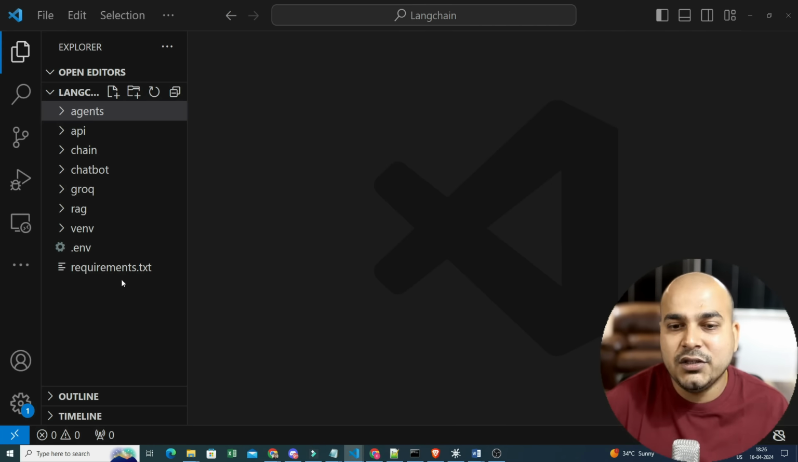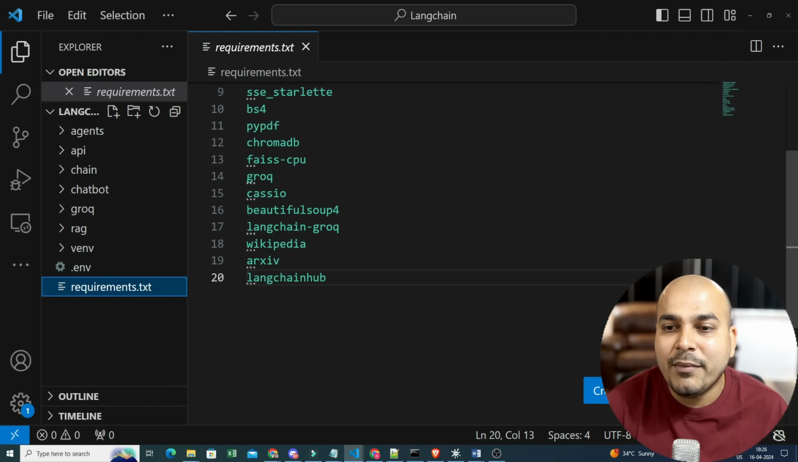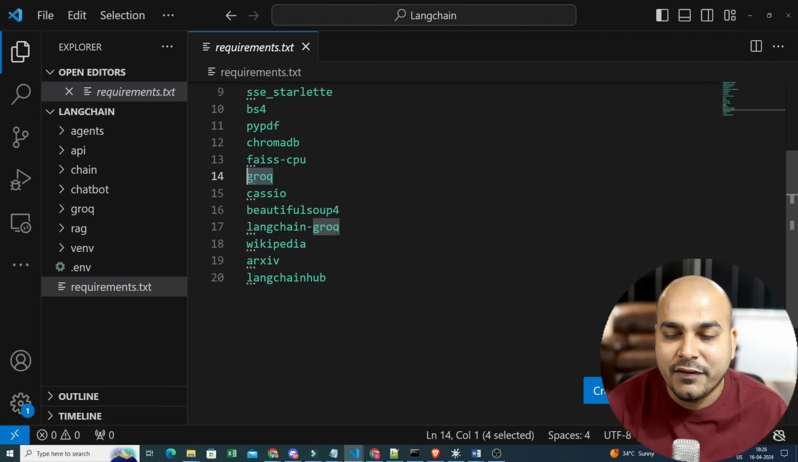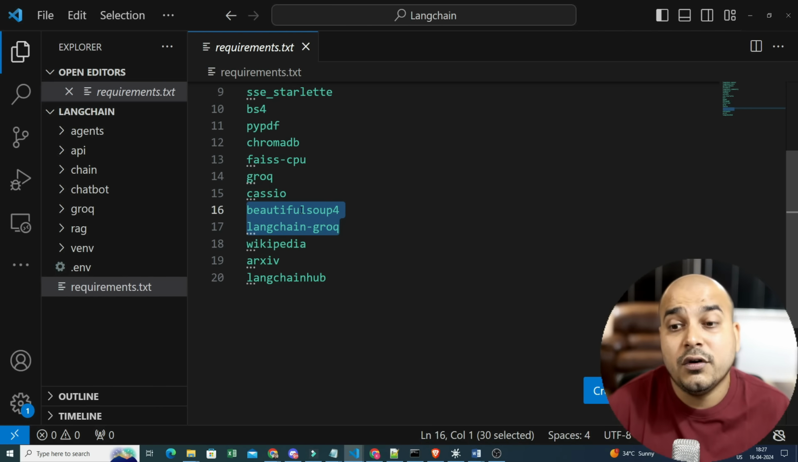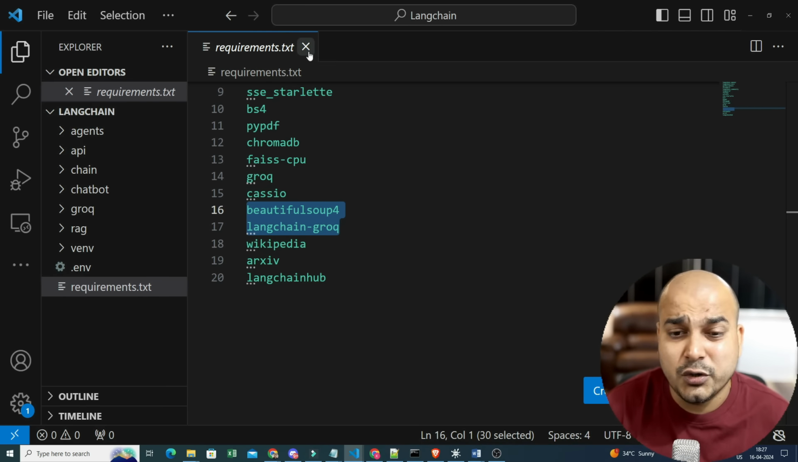So first of all, as usual, I will go ahead and look at the requirements.txt. Here you can see Groq is also available. Along with that, we'll also be using LangChain Groq. Both of these are the most important parts. Along with that, BS4, Beautiful Soup 4, so that we'll also be able to scrape from a website. That is what I'm actually going to do in my project.